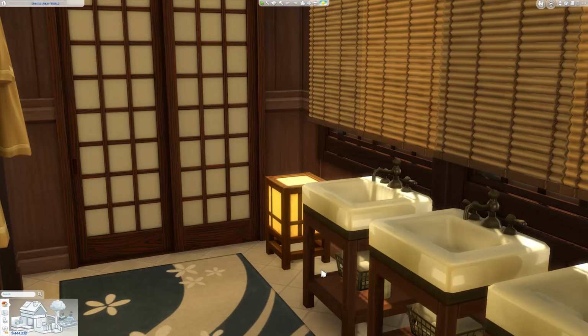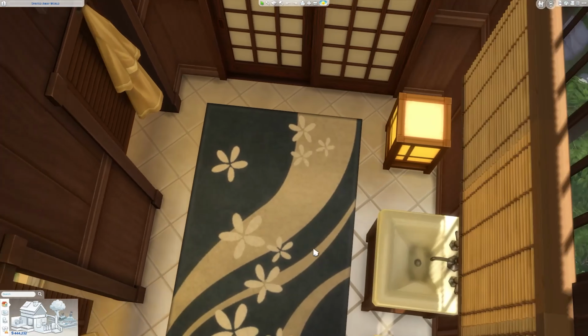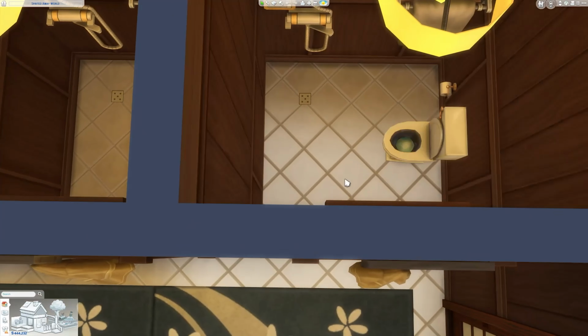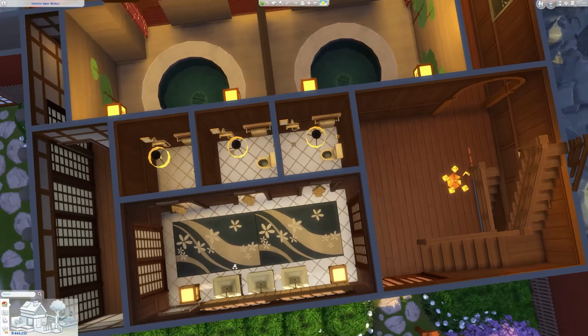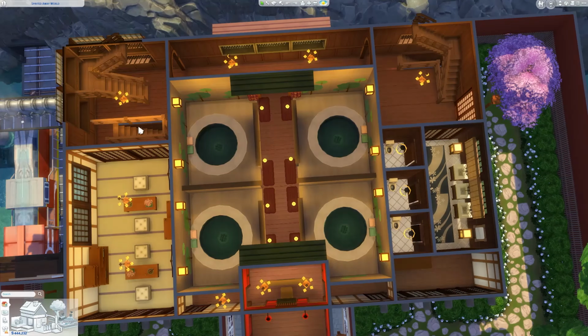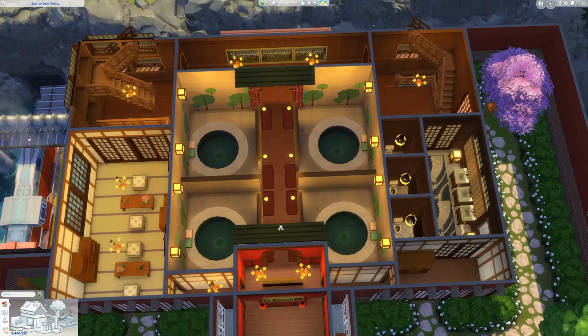So we have some nice private stalls, and then a whole line of sinks that are outside here as well. So it's very fitting for a bathhouse, or very fitting for a community pool, whatever you guys want to make it. And then finally, we have the staircases that lead up to the second floor.